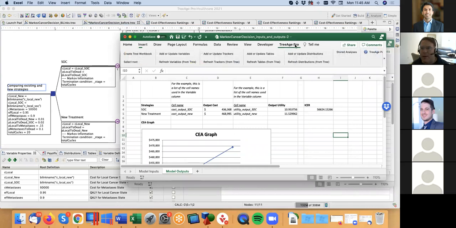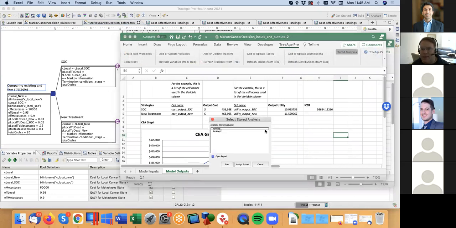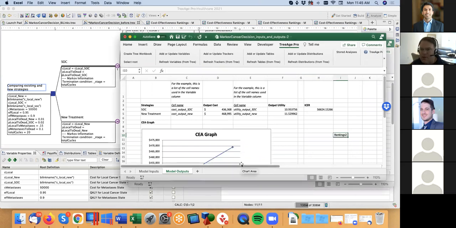And go here and go to the stored analyses, and I could add a button for this. And this option is like, do you still want to run it in TreeAge Pro or do you not want to run in TreeAge Pro? If you uncheck that button, it will only run it and send the analysis back to Excel. It won't actually display the output. So I don't really care what it is for now. You assign the button, and now you have a button to run that.